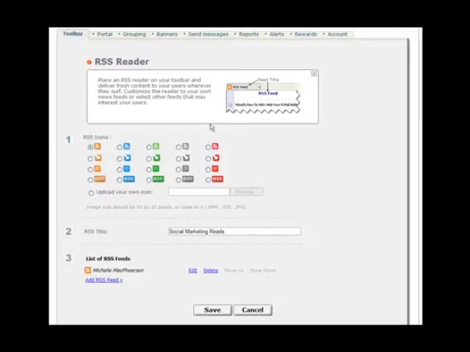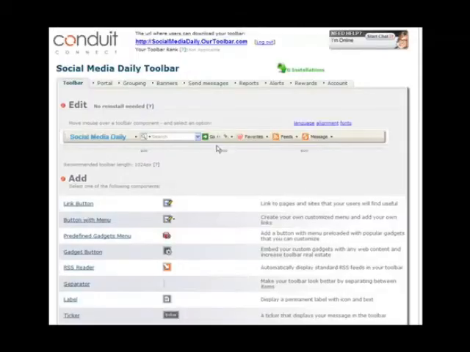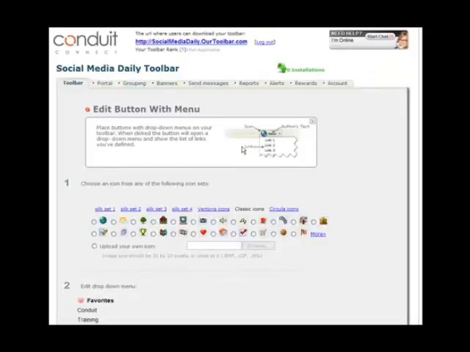Next, we want to go back to the regular toolbar page. And remember when we created our toolbar, I added the Favorites button. So if you go ahead and hover over that and click Edit, it'll take you to a page where I can add in my favorites. And here what you'll want to do is add links to your websites that are within this niche.